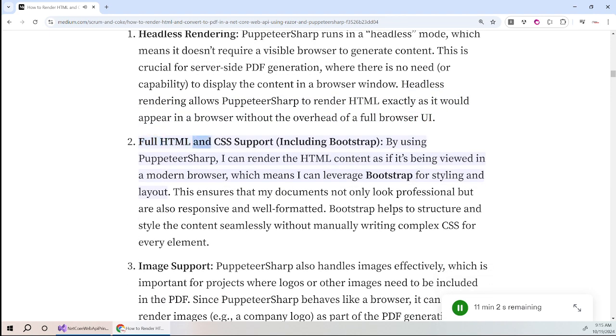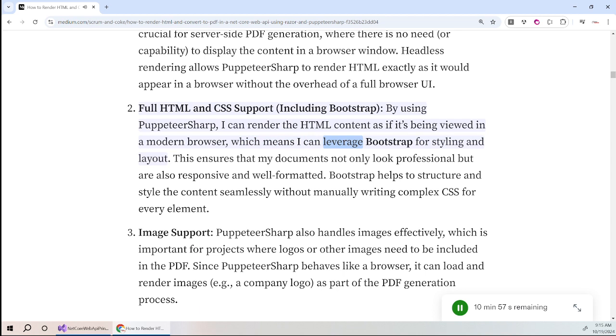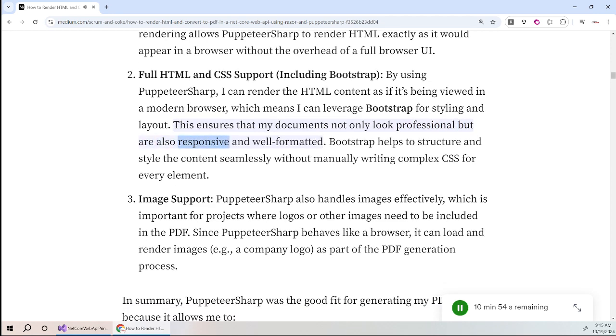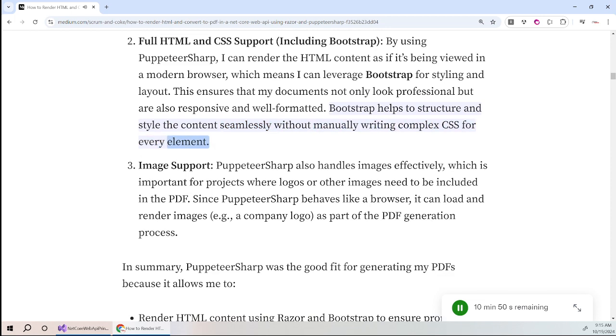Full HTML and CSS support, including Bootstrap. By using PuppeteerSharp, I can render the HTML content as if it's being viewed in a modern browser, which means I can leverage Bootstrap for styling and layout. This ensures that my documents not only look professional but are also responsive and well-formatted. Bootstrap helps to structure and style the content seamlessly without manually writing complex CSS for every element.